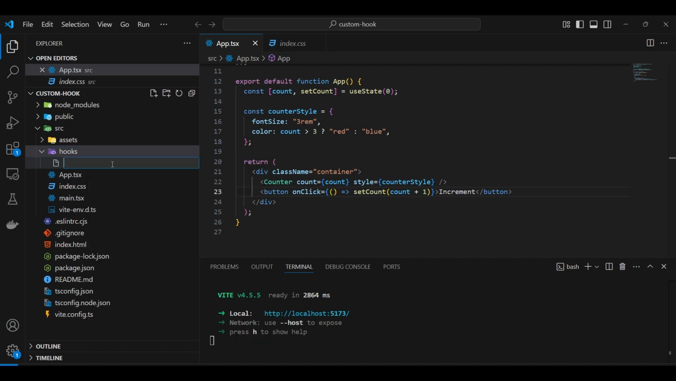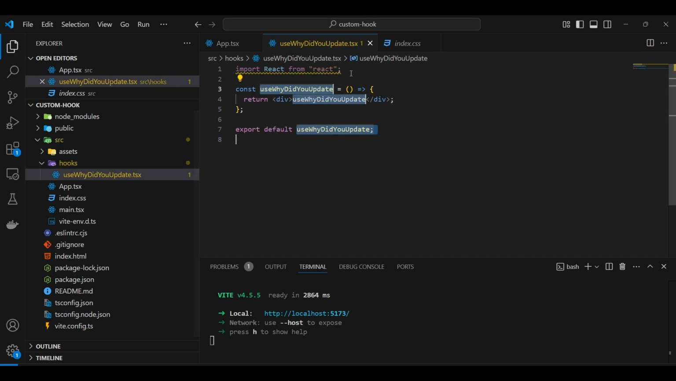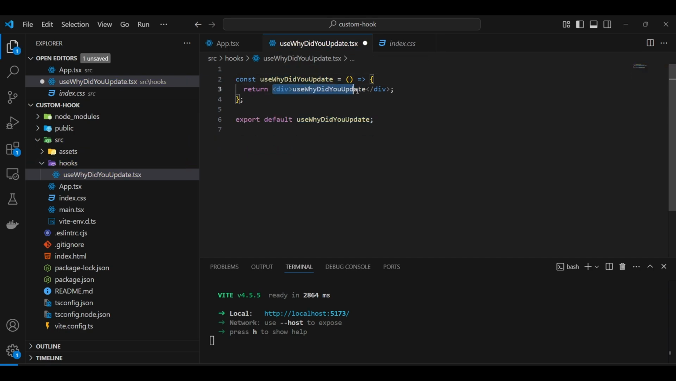Let me first create the hook here, useWhyDidYouUpdate.tsx. The main logic is like what we had in usePrevious, where we store the previous reference using useRef and compare it. Here also I'll be storing the props from the previous render and comparing them when the useEffect gets triggered every time.